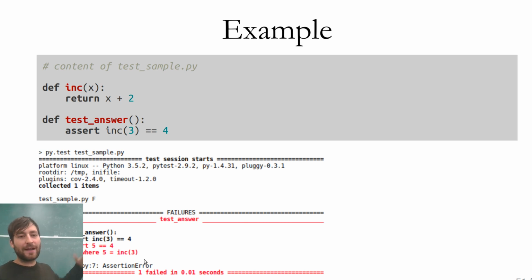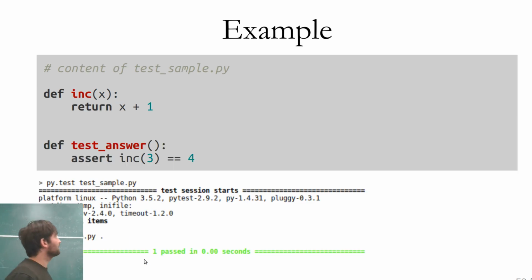And so now I can go back and fix the code. I can change inc to return x plus 1. Then I run pytest again, and now it says 1 test passed in 0 seconds.